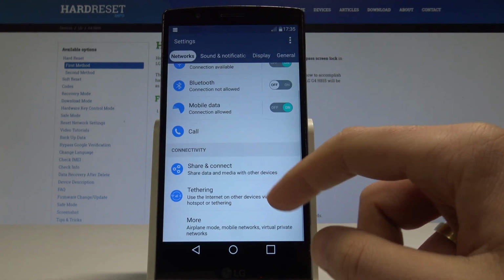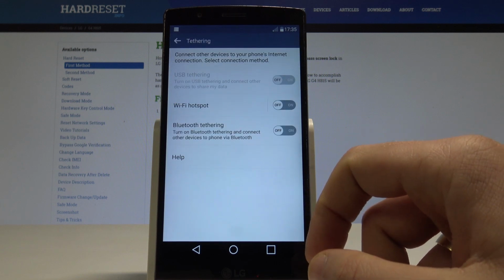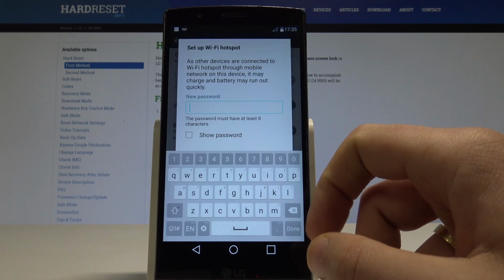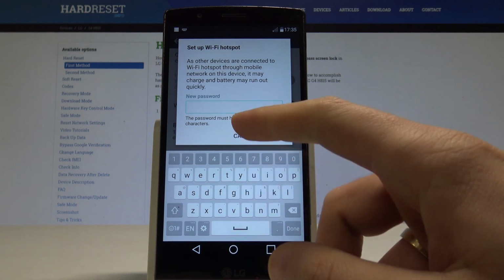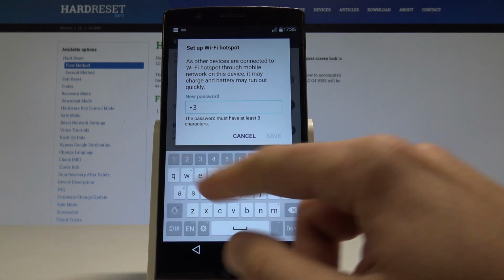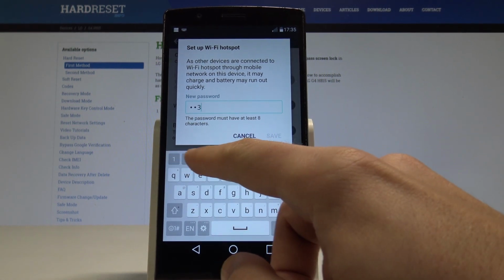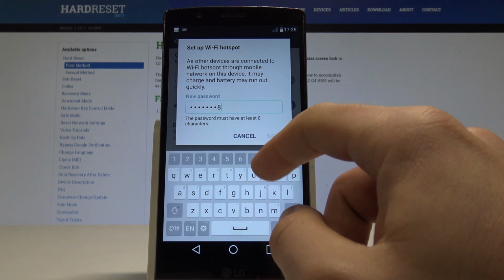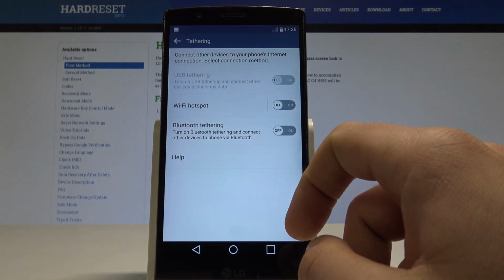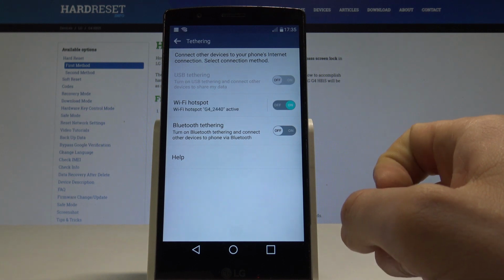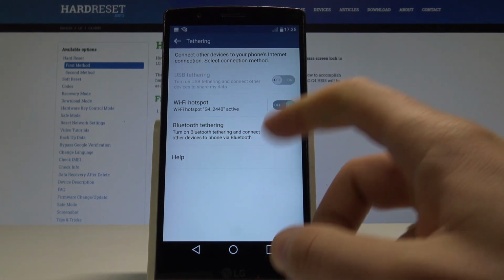Here let's scroll down and choose tethering and let's enable the Wi-Fi hotspot. So you must enter the password. The password must contain at least 8 characters. Let me use the simple one, 1, 2, 3, 4, 5, 6, 7, 8, tap save. The device is creating the Wi-Fi hotspot, that's it.